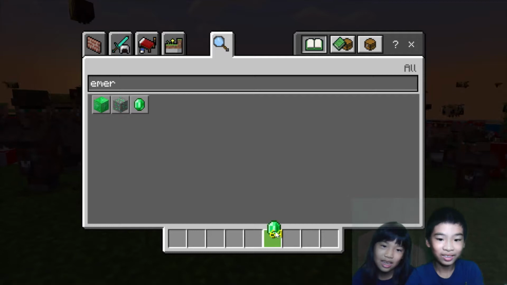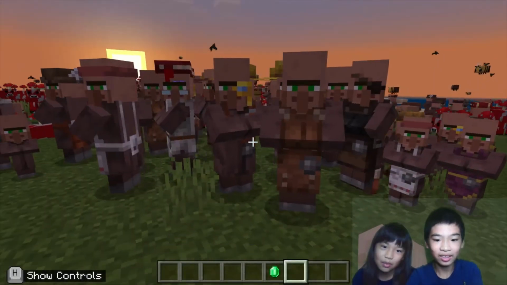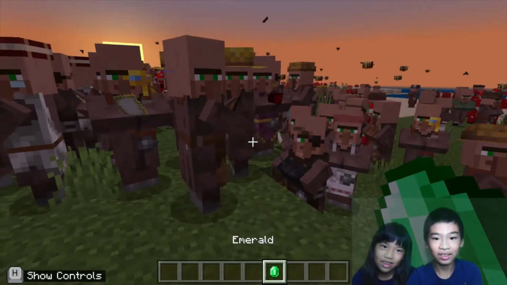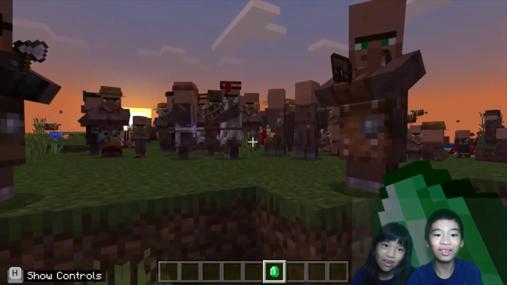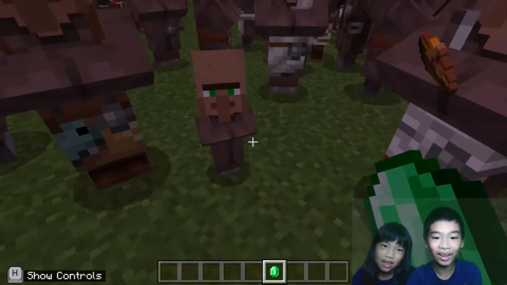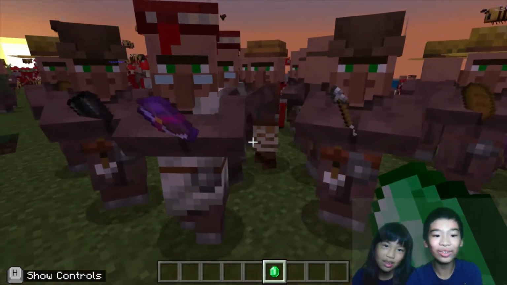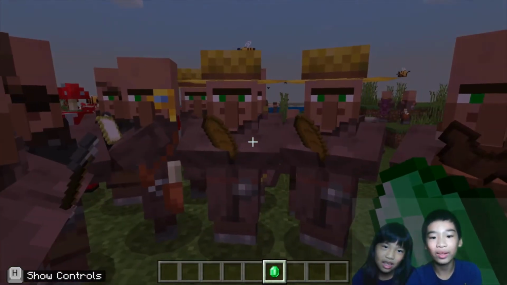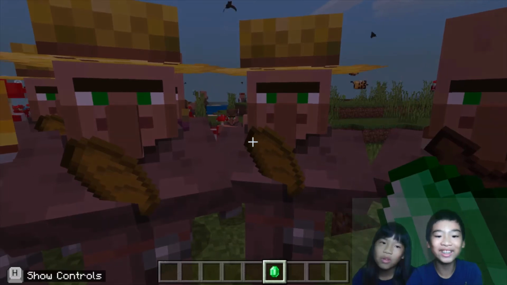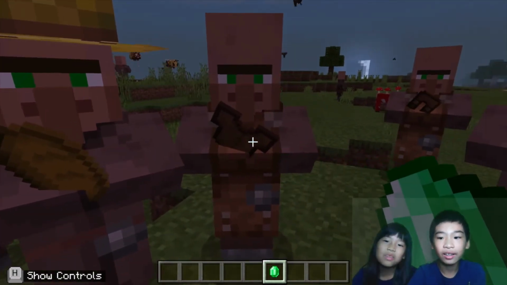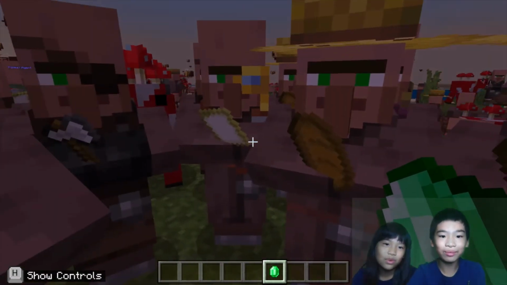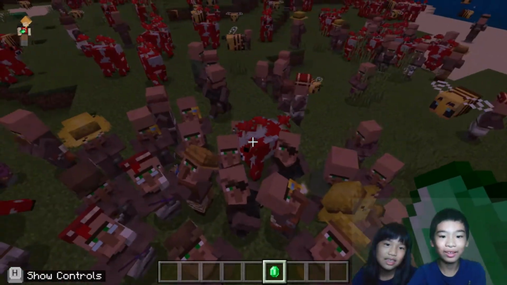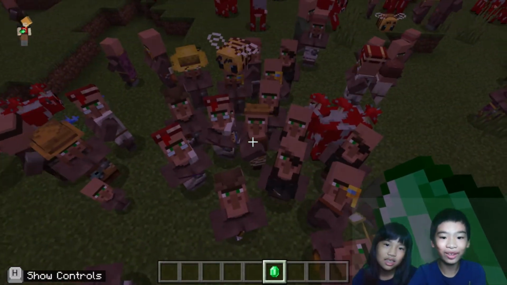Emerald. Okay, let's see. Hold the emerald now. See? They're all holding items. Oh, hi, baby villager. Oh, enchanted book. Hi, librarian. Bread. These two guys are farmers. Twins. No, almost. Leather armor. Wow, map. Axe. The ones that are near me are all looking.